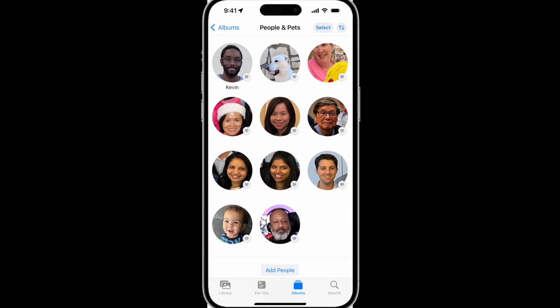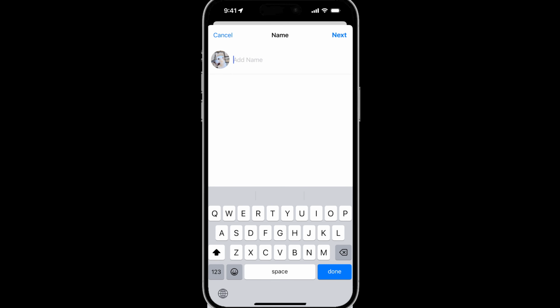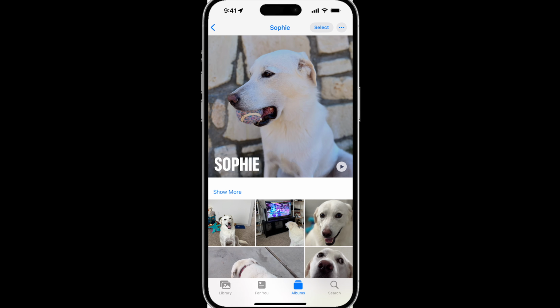So I will tap on the pet here. And at the very top, you will see Add Name. If we tap on that, we can name our pet. So hit Next, and then we hit Done. Now we have officially tagged our pet, and our pet will also have its own album.